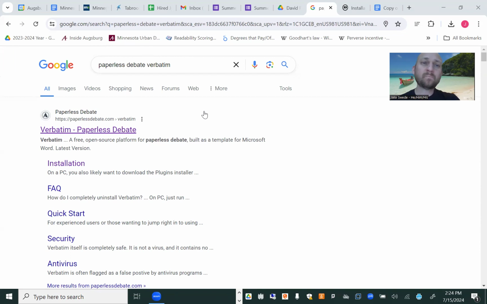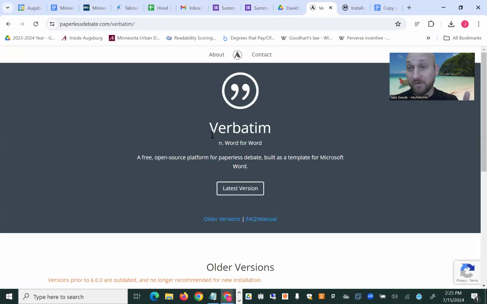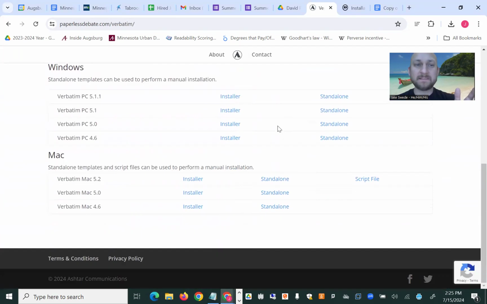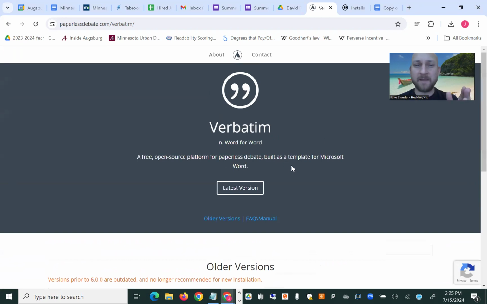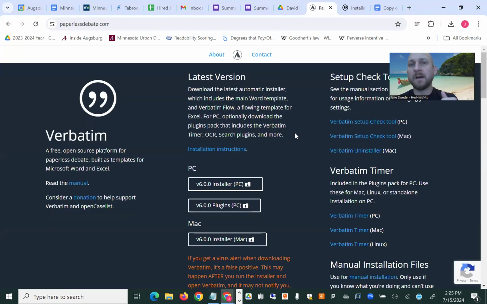Okay. So if you Google paperless debate verbatim, it'll take you to the Verbatim webpage where you can download this. You can also just go to paperlessdebate.com if you're cool like that. So this is the place where you'd actually download Verbatim. We want the latest version, obviously. So you click latest version. And in here, you basically have two options. You have the PC installation or you have the Mac installation. So please take a moment to double check what kind of computer you have, and download the one that's appropriate for you, okay?